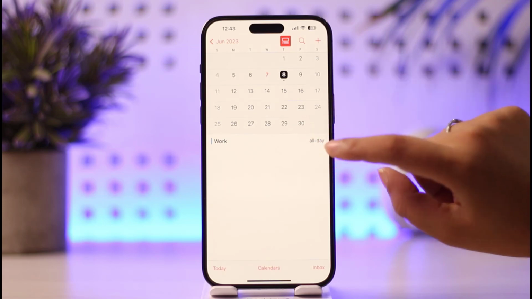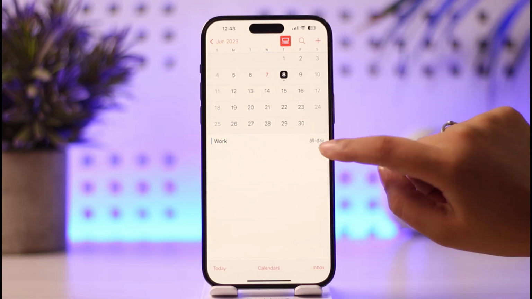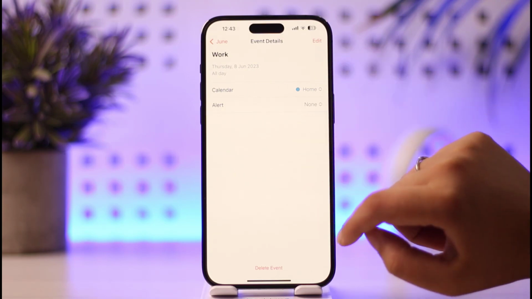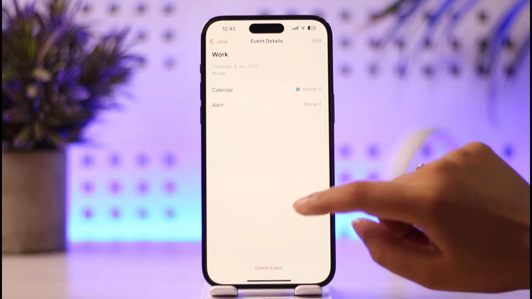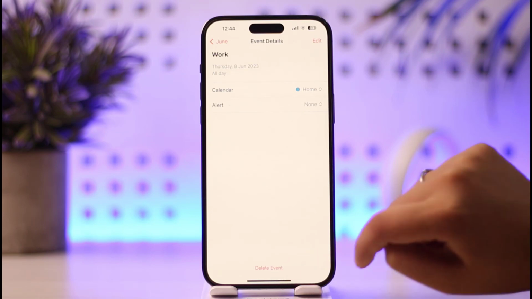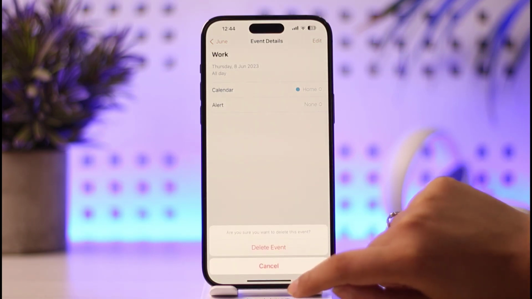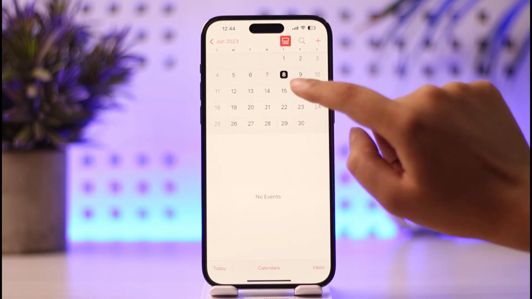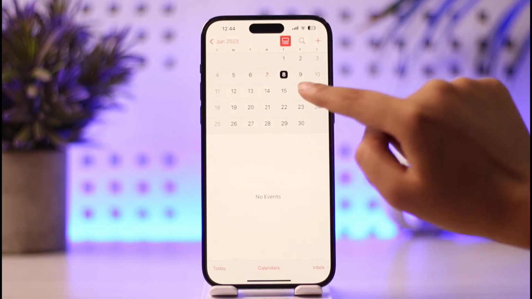So if you would like to remove this particular event, what you gotta do is simply go ahead, tap on your event, and then you will be able to see these settings, right? So what you can do is simply go ahead, tap on this delete event, which will be shown down below. Go ahead, tap on it, and now you'll again confirm delete event over here. As you can see, now that particular event from this 8th June is gone.